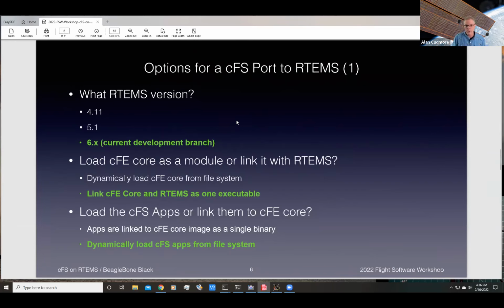Another related option is, do I want to load the CFS apps from a file system dynamically, or do I want to link them all together with the CFE core? In this case, I was able to load the CFS apps from the file system. Something about the size of the modules that I'm using, the apps are all very small and simple, but they seem to load fine with the dynamic loader.